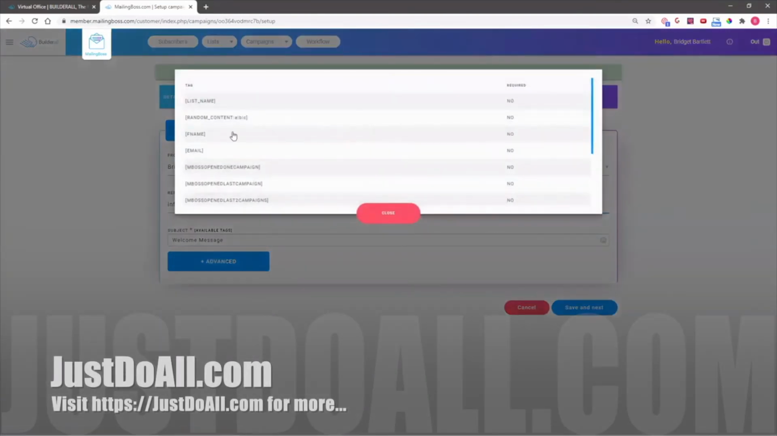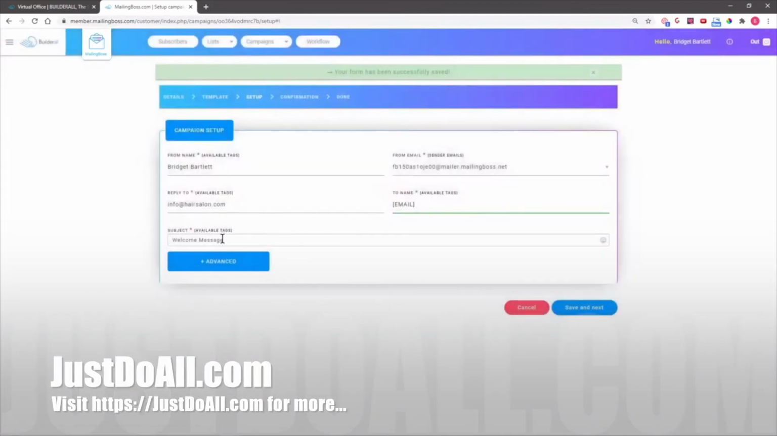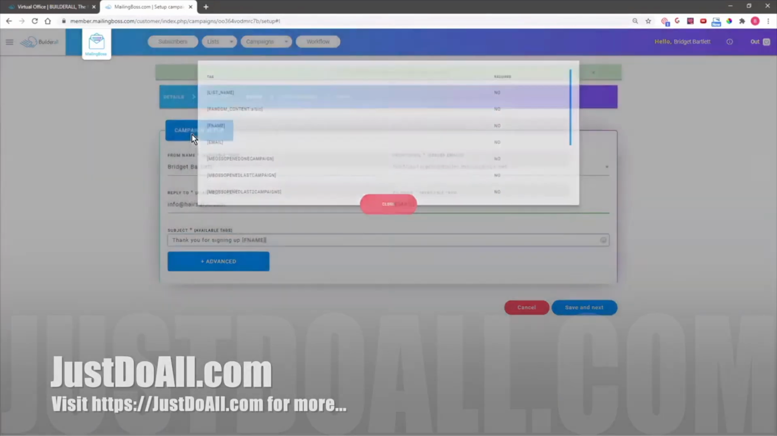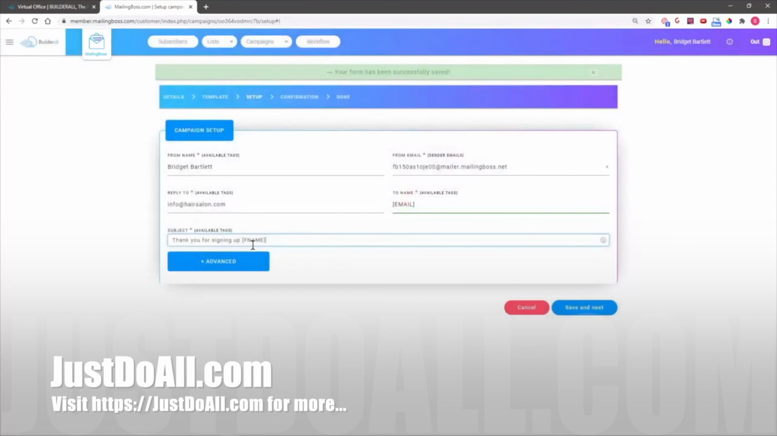You can choose any of these tags here that you want to send them to. So we can change our message right here. We'll just say, thank you for signing up. If we wanted to add their name after that, we could click Available Tags, add first name, and then it'll say, thank you for signing up, John, and then you could put an exclamation if you wanted to.